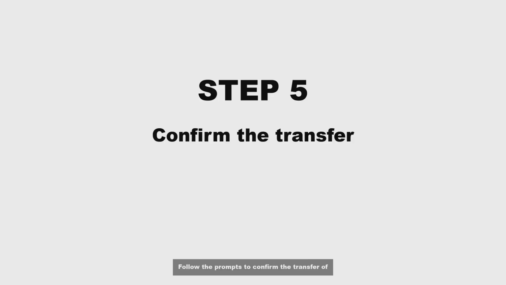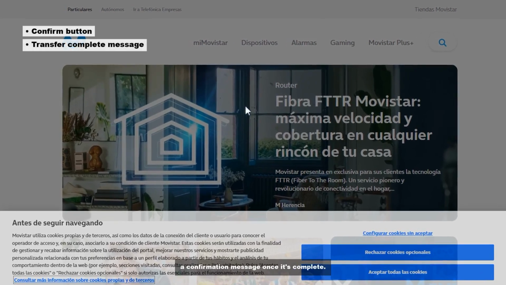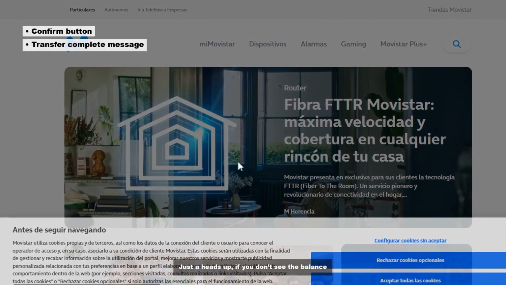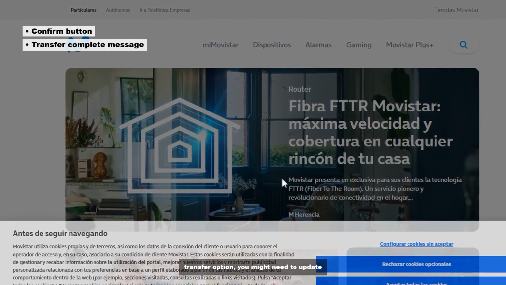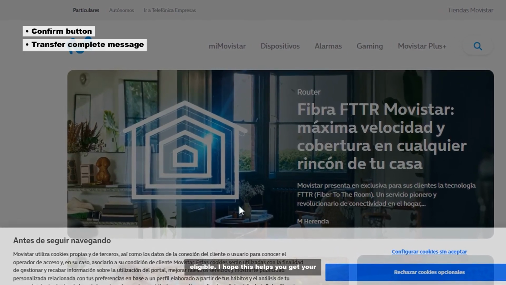Step 5. Confirm the transfer. Follow the prompts to confirm the transfer of your balance to the new SIM. You may receive a confirmation message once it's complete. Just a heads up, if you don't see the balance transfer option, you might need to update your app or check if your account is eligible. I hope this helps you get your balance transferred smoothly.